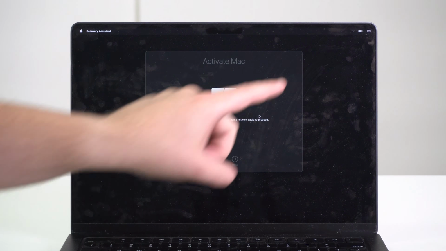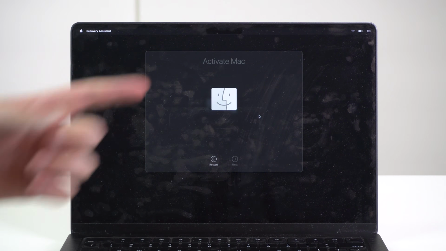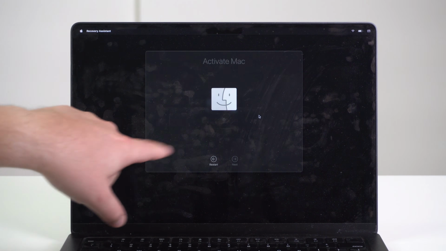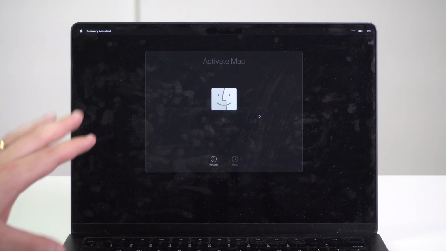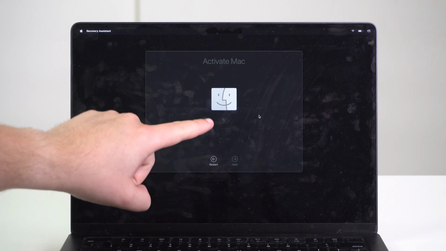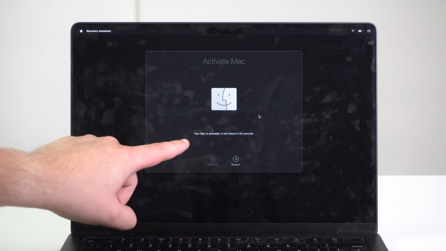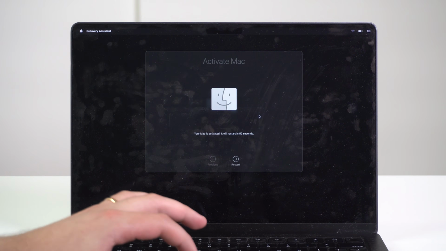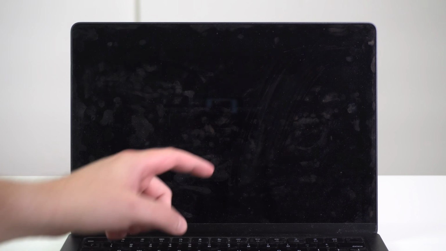And then again, all you have to do is check if the connection has finished. It has, and then as you can see, all the text is gone. It realized there's connection, right? And it's doing its thing, it's working, so just wait. We have a spinning wheel right here, so let it do its thing. And then you're gonna see your Mac is activated. It will restart in a few seconds. Of course, you can manually go ahead and click on restart right here, and it will do just that. Again, let's wait a bit.